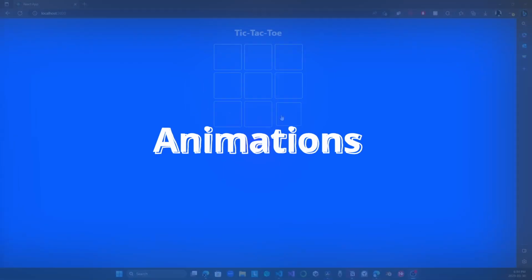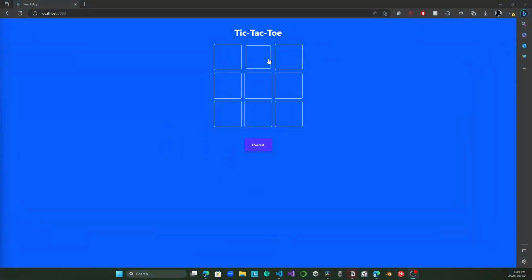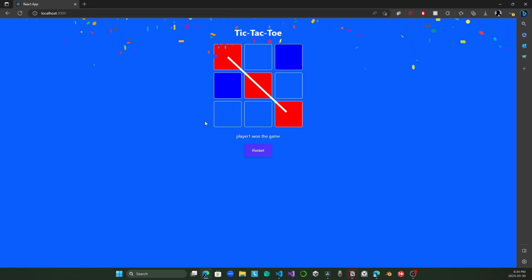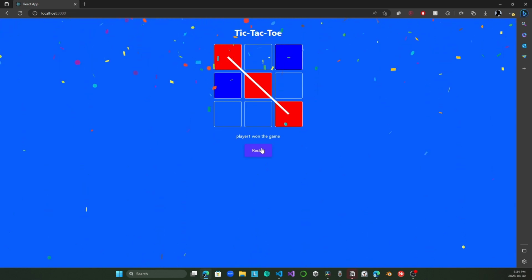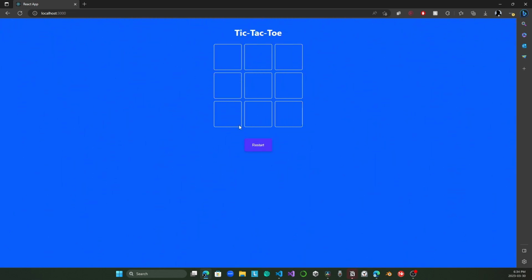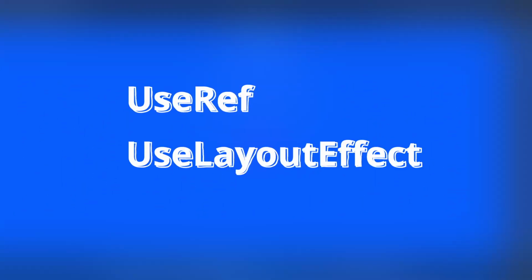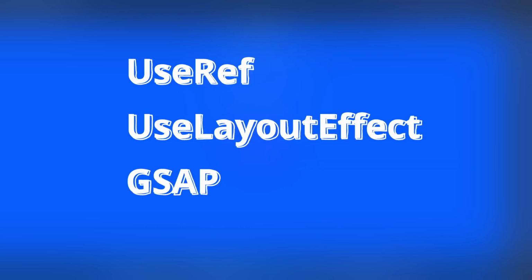Animations is something I've been wanting to work with for a long time, and I finally had the chance to do it with this, and I actually love it. So if you notice, I have an SVG animation that plays anytime someone wins the game. Just a basic line that goes across the connections, the win. And I was able to achieve this using 3 things: the useRef hook, the useLayoutEffect hook, and the GSAP animation library. Basically, this is how it goes.